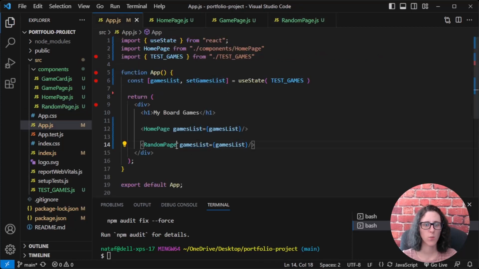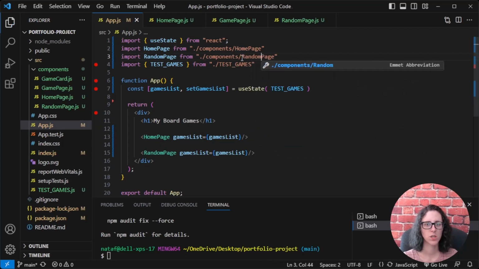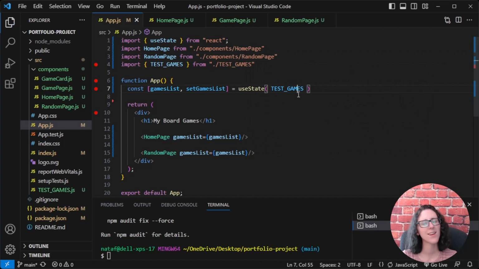Let's make sure that we've imported it over here. It doesn't want to do the auto import. I'll just make a copy of this and change this to random page component / random page. All right, now let's go look at it in the browser and see if the random page is working.